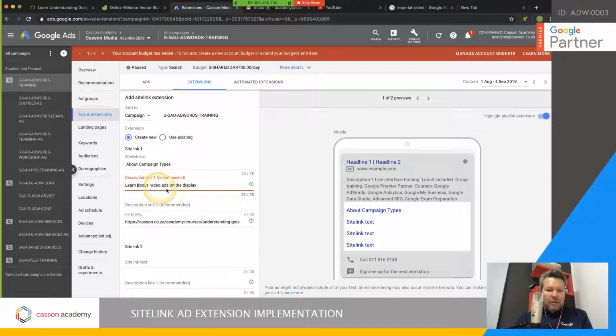Sometimes it can be tricky trying to squeeze everything in, so you can do it over 2 lines. Now you don't have to do case sense, but generally I think it gets a better click-through ratio if you do case sense.